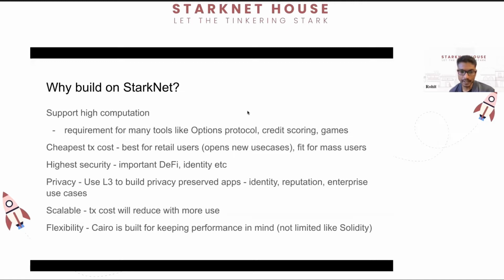But in the case of Starknet, it scales exponentially. The more transactions, the proof size doesn't expand much. Even if you are doing 10 to the power 2 in terms of transactions, the size of the proof only increases 2 or 3 times. As a result, the transaction costs are not scaling linearly. The more transactions you have on Starknet, the less the cost per transaction. And last but not least is flexibility.